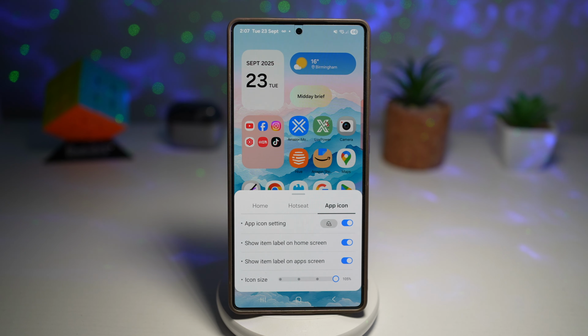So there you go guys, that is how to add the Home Up option to your home screen setting on your Samsung Galaxy device on One UI 8.